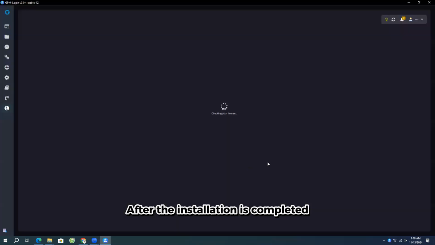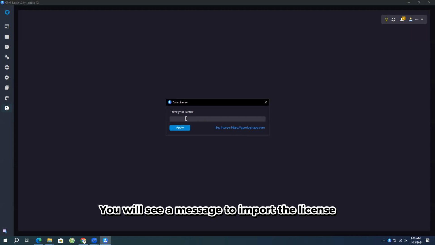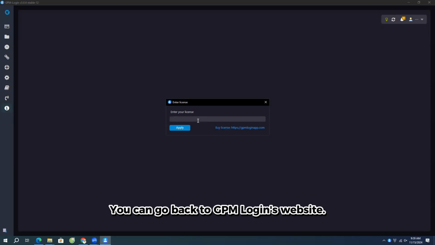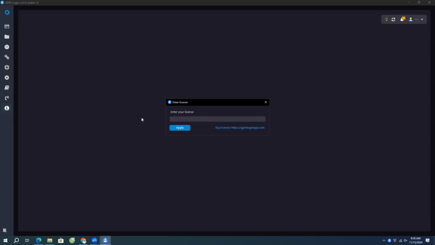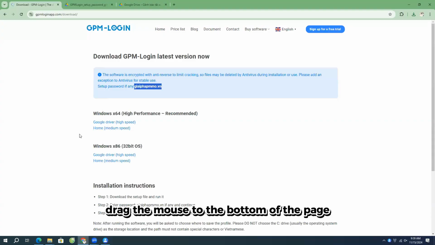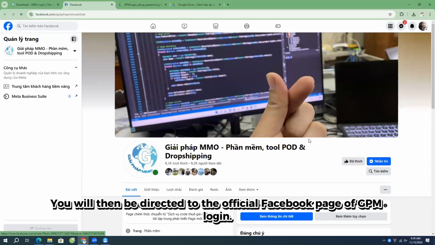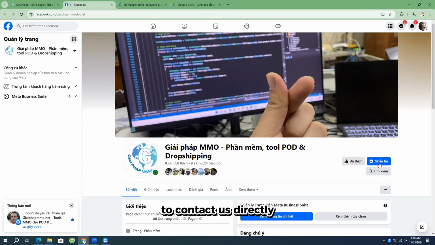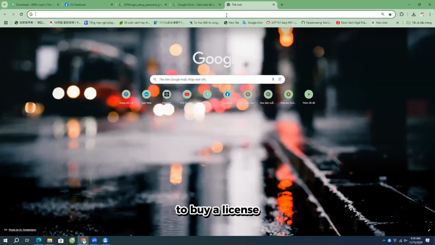After the installation is completed, you'll see a system interface like this. You will see a message to import the license. To buy a license, you can go back to GPM Login's website. Drag the mouse to the bottom of the page. Click on the Facebook channel. You will then be directed to the official Facebook page of GPM Login. Click on the message for this page to contact us directly to buy a license.